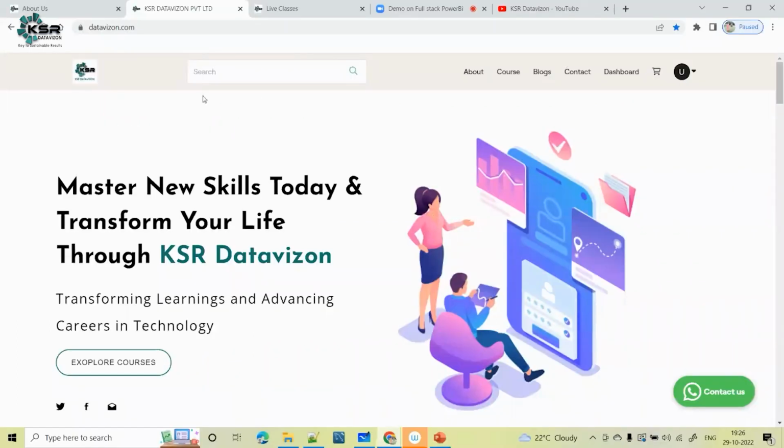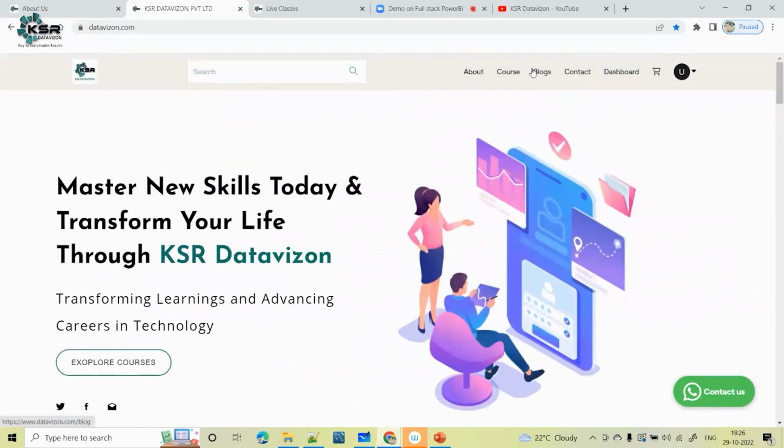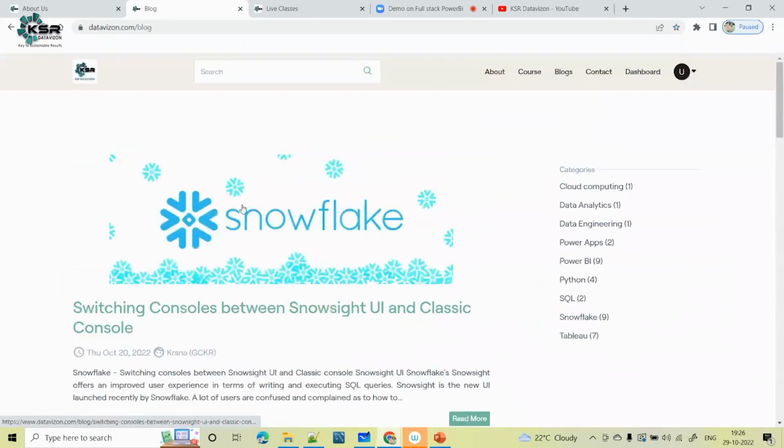So this is our DataVision. Here you can log in, and you have to create an account, okay? Like any other website, it will ask you to sign up. You need to provide your username and your information, and once you create it, you will be able to log in. Once you log in, you can explore the courses, okay? We do have blogs as well. All the articles are written on different technologies.